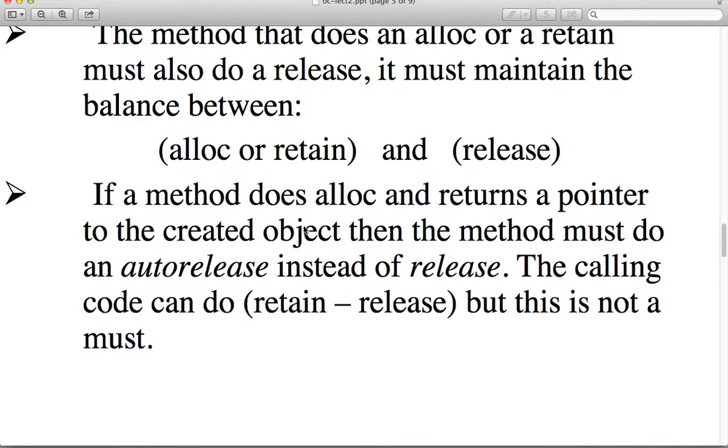If the method does alloc and returns a pointer to the created object, it must do an autorelease instead of a release. So the calling code can do a retain and release, but it's not a must that you do that. The autorelease is used instead of release if you're going to do an alloc in the current system.